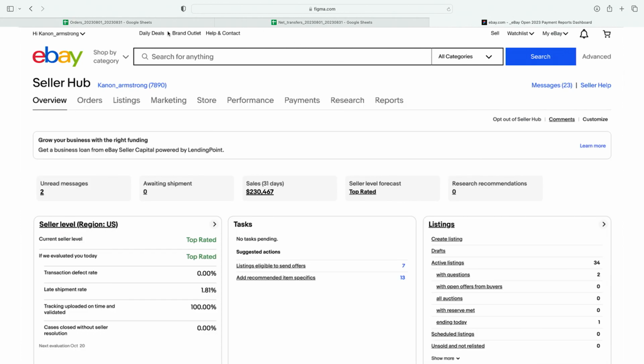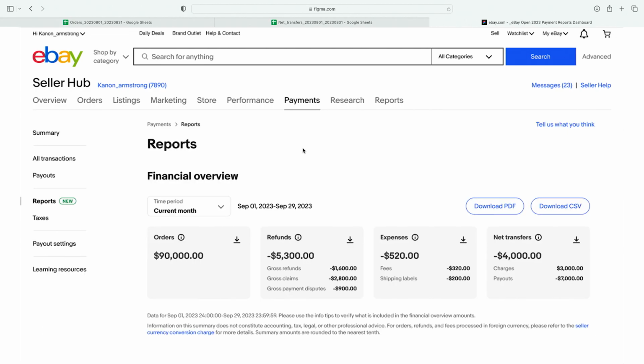So now if you land on the Seller Hub overview page, I will find my way to the payments page, which is the 7th tab from the left. It's right between performance and research. There you go, and I'm selecting reports. And this is the experience where you can see your key financial numbers, your sales, your refunds, your expenses, and net transfers all in one place.